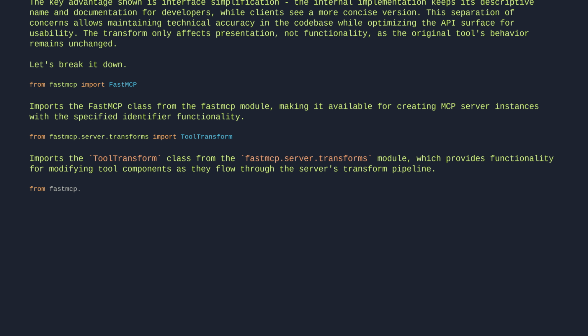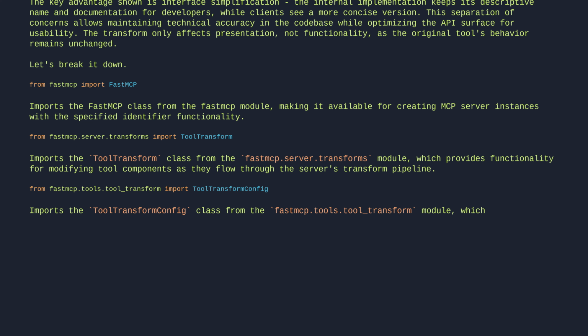From fastmcp.tools.tool_transform import ToolTransformConfig. Imports the ToolTransformConfig class from the fastmcp tools tool_transform module, which provides configuration options for transforming tool schemas in FastMCP.